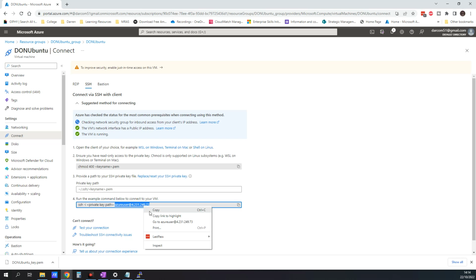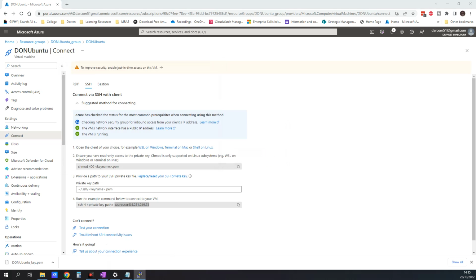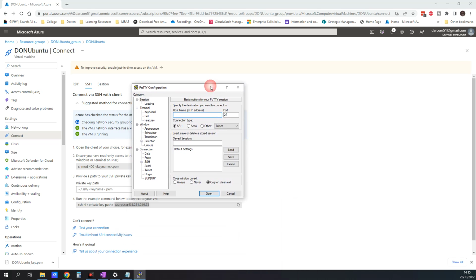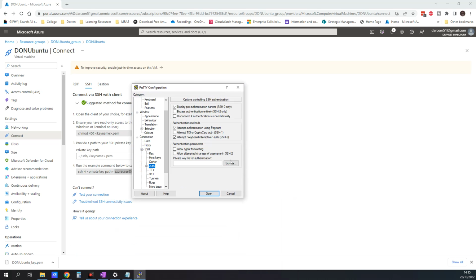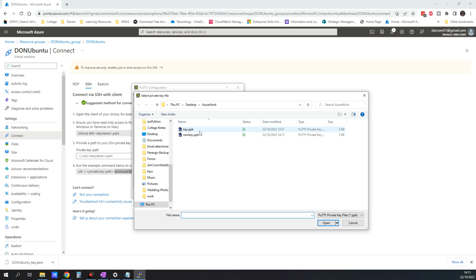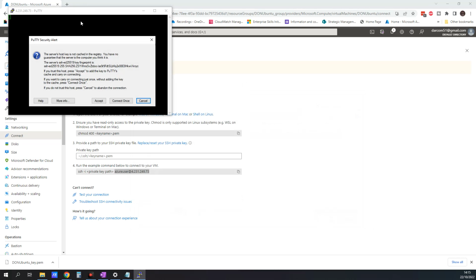So I'm going to copy this. I'm going to open up normal Putty. That's a previous session I had. So let me just open up normal Putty and close this. Let me pull this over. Okay, I'm going to copy and paste that connection string in here. I'm going to go to SSH, down to Auth, and I'm going to click Browse. And this is the new key that we've created here. I'm going to click Open on this. I'm going to click Open again. And then we're going to connect to the VM.